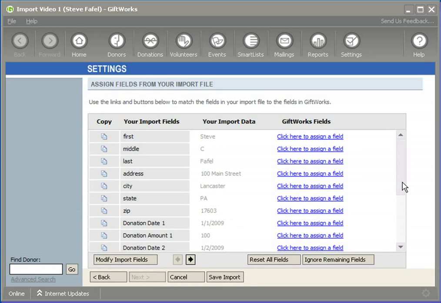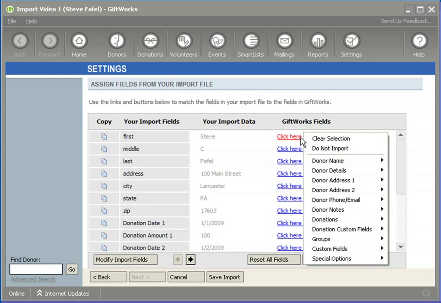and I come to a screen called our field assignment screen, or our mapping screen as some of you may think about it. What this does is simply allows you to map the fields that exist in your Excel file or your text file or your Access database to a GiftWorks field. I see a sampling of the data right in the middle. I can use these arrows to navigate through the sample database. But what I need to do is simply go through each of these fields and assign each of my fields that exist in my Excel file to a field within GiftWorks. And so I'm going to go ahead and do that.